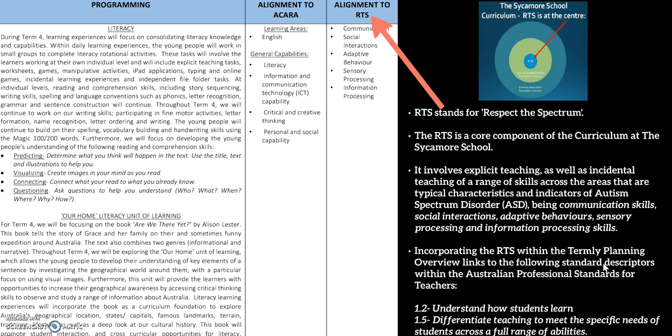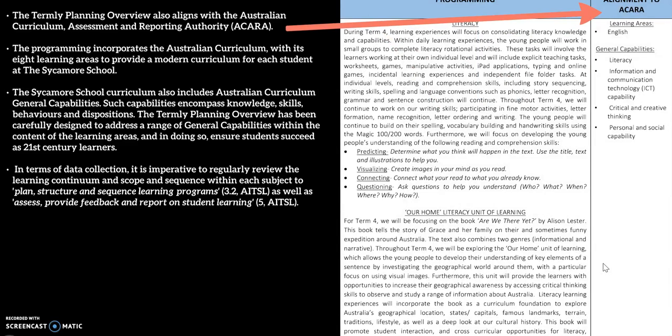The termly planning overview also aligns with the Australian Curriculum Assessment Reporting Authority, also known as ACARA. It is significantly important that educators know the content and how to teach it, which is Standard 2. Within this piece of evidence, I have incorporated the 8 ACARA learning areas and integrated a range of general capabilities with a coherent and well-sequenced learning and teaching program. This effectively links to Standard 2.1, Content and Teaching Strategies of the Teaching Area, Standard 2.2, Content Selection and Organisation, as well as Standard 2.3, Curriculum Assessment and Reporting.